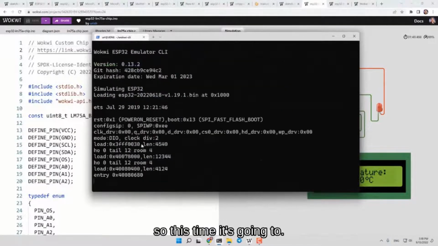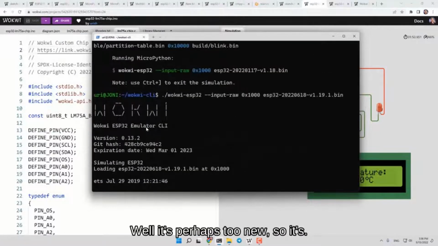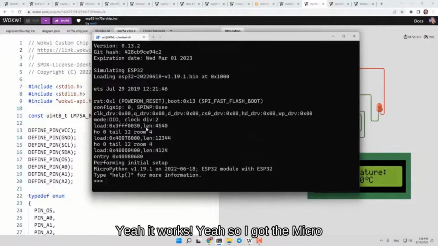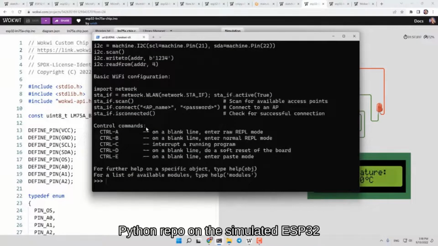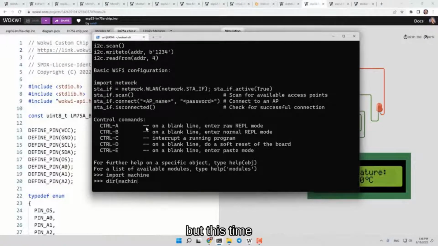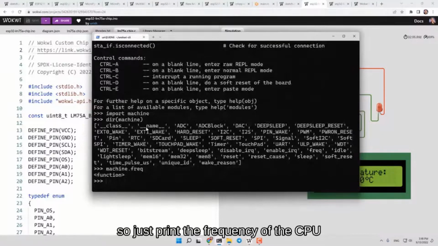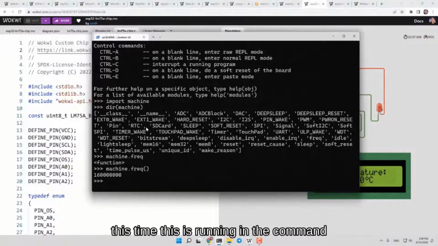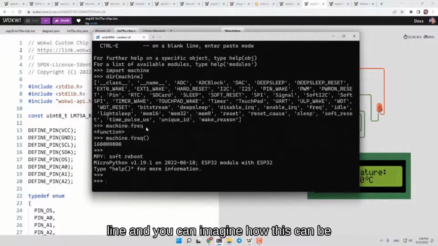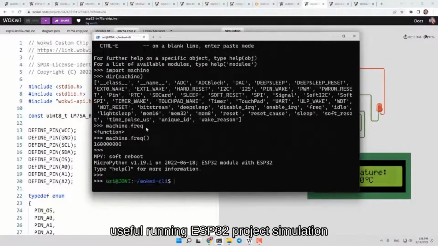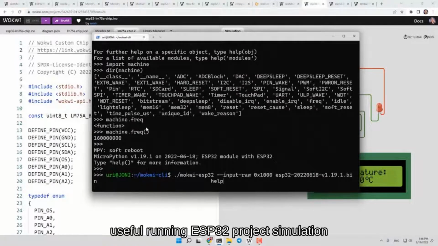So this time it's perhaps too new, oh yeah, it worked. I got the MicroPython REPL on the simulated ESP32, but this time it's running in the command line. Sorry, I'll just print the machine frequency of the CPU. You can imagine how this can be useful: running ESP32 project simulation in the command line for continuous integration use cases or automated testing.